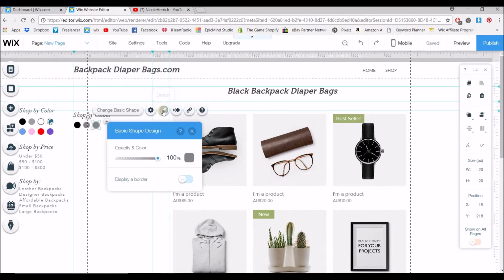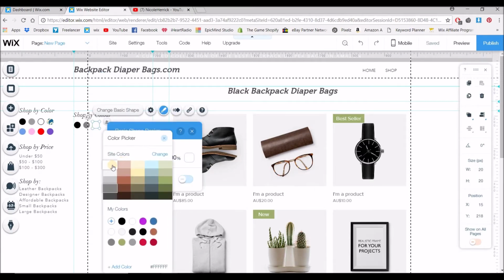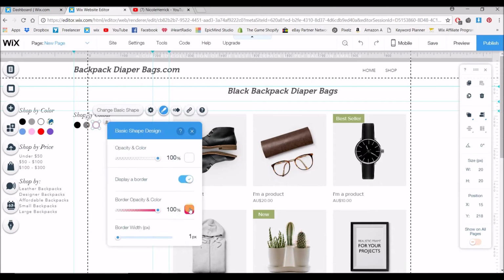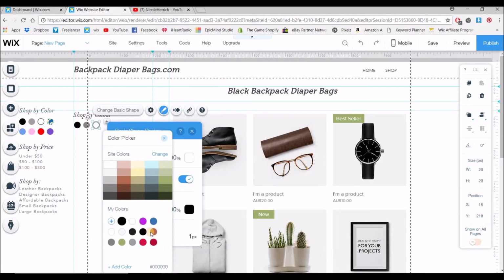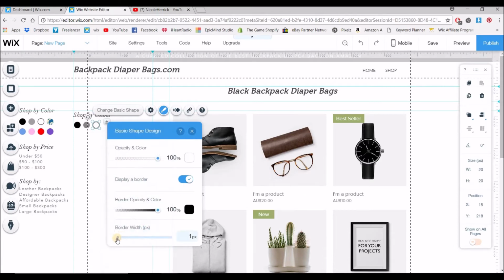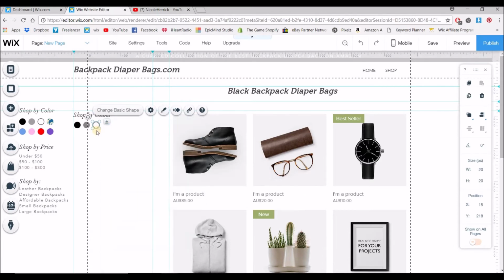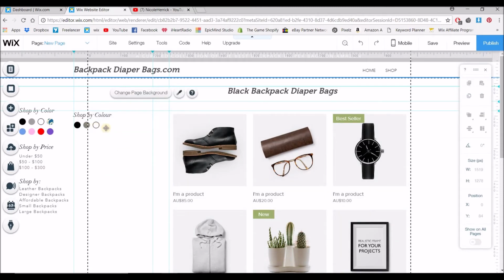So I'm going to change the design again. I'm going to choose white, and you can see it just disappears. So we need to add a border on that one. I'm just going to make the border black and make it just the minimum 1 pixel. And there we have a white icon. Now let's make the patterned one.